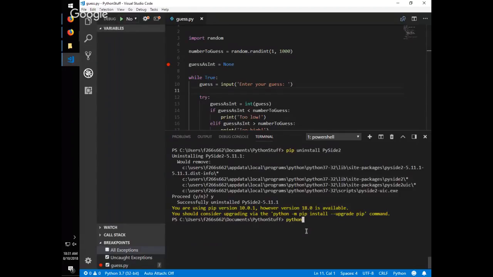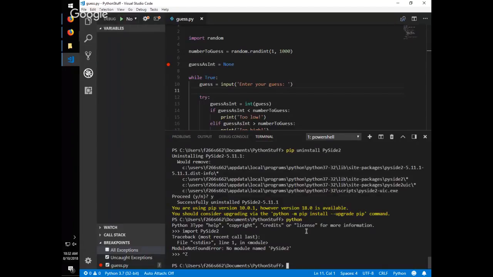And now if I run the interactive terminal and try to import PySide2, it gives me an error. It says there's no module named PySide2. That doesn't exist. You don't have it on your system. I can't find it. Now I'll install it again.